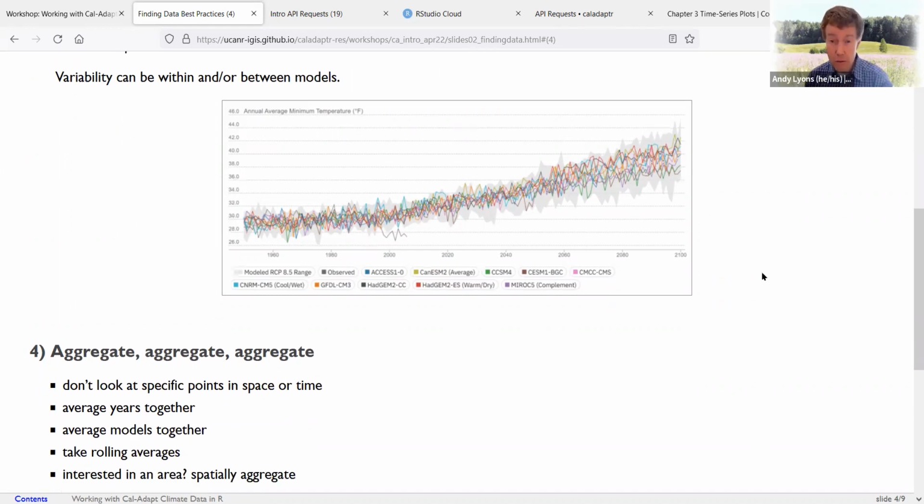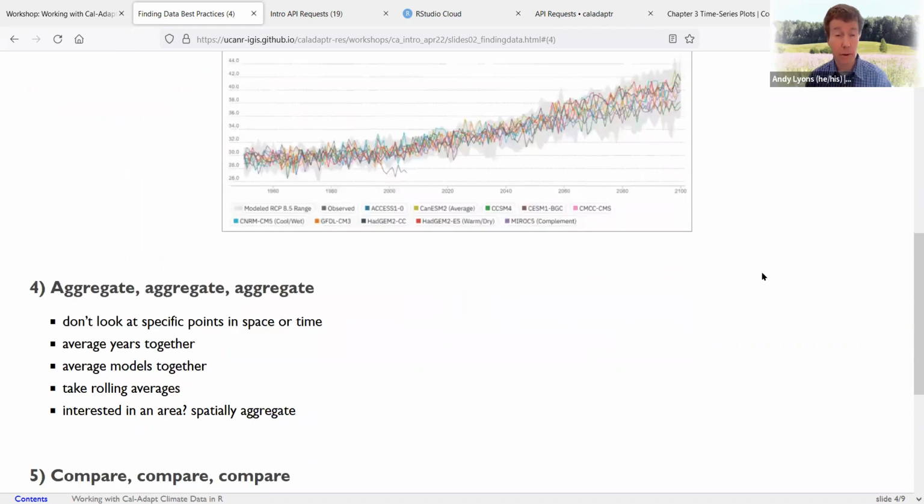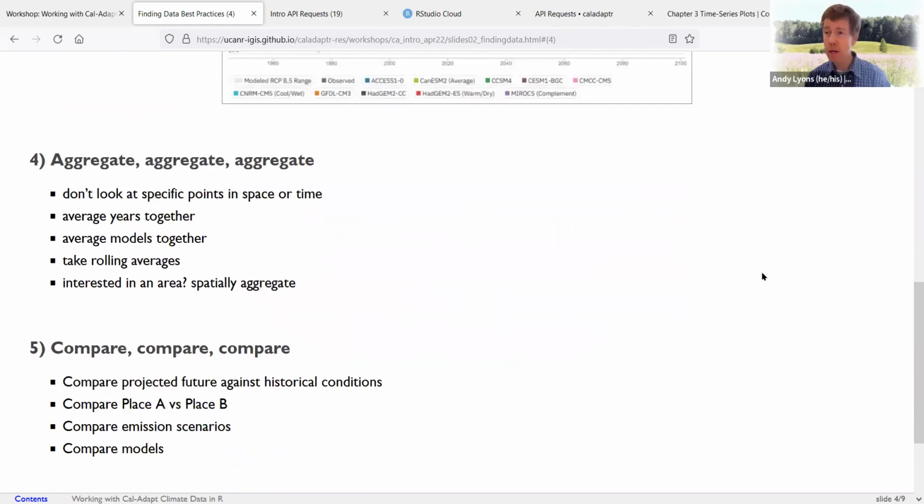So here we can see over time in this little graph, this is average annual minimum temperature. We're seeing variability as time goes on, right? As well as the central tendency is also going up. So aggregate, right? Don't just look at one specific point in time, if you can. I mean, sometimes that is your study area and that's your study area. But you're going to get more reliable results if you look at a county than maybe this dot that happens to be in a microclimate.